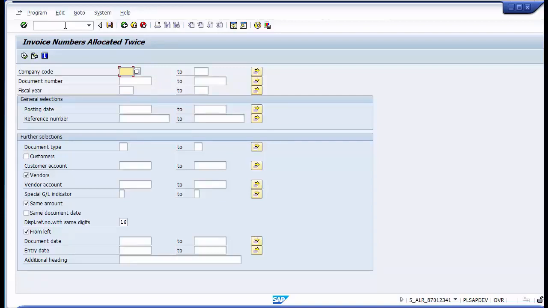To execute the report, you need to fill in the parameters over here. We need to take the company code. We need to take the fiscal year for which we want to check the same. And if you know the particular posting date for which we want to check, you can assign the posting date as well. Suppose I take the month of April, that is 1st April 2014 till 30th April 2014, for which I want to check whether the invoice number has been allocated twice or not.